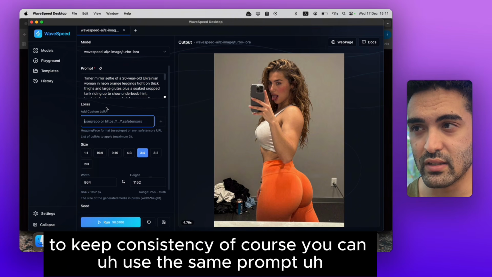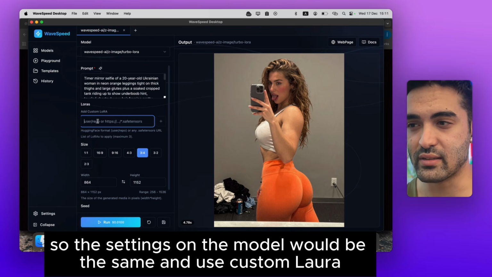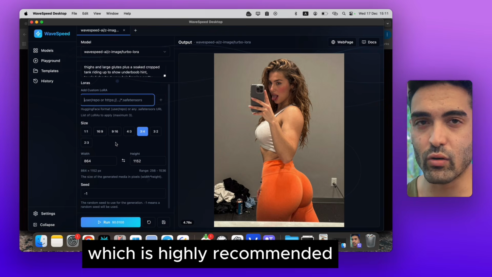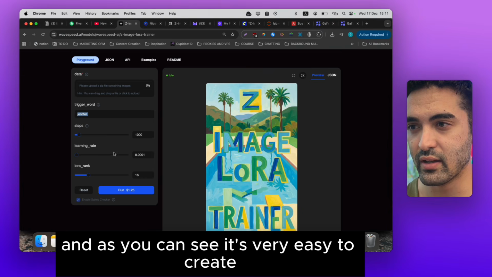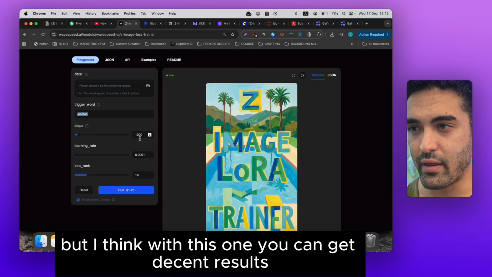To keep consistency, of course, you can use the same prompt, so the settings of the model will be the same, and use a custom LoRA, which is highly recommended. As you can see, it's very easy to train. You can play with these settings, ask ChatGPT what to do better. But I think with this one, you can get decent results.